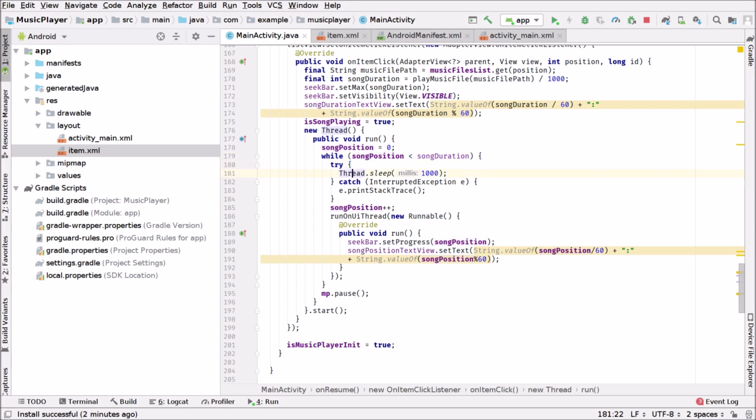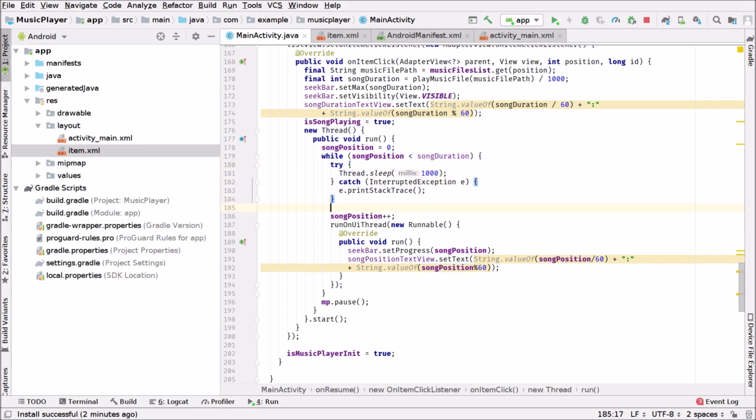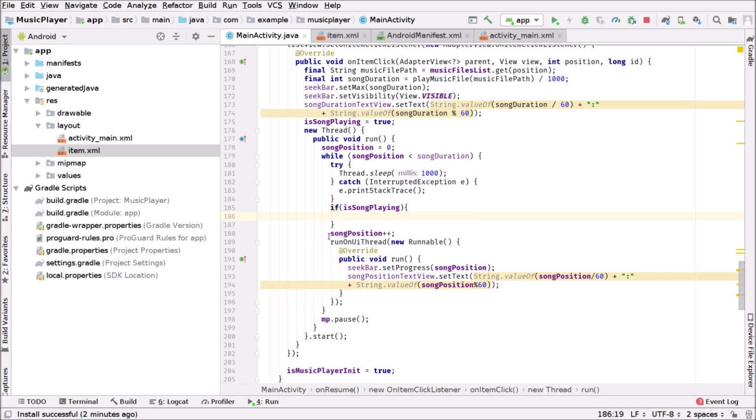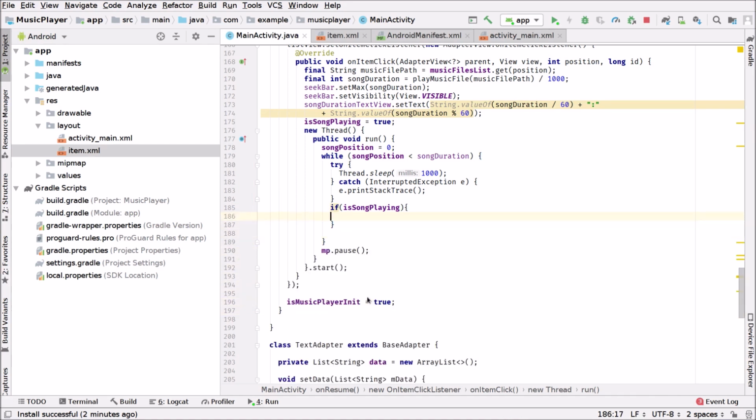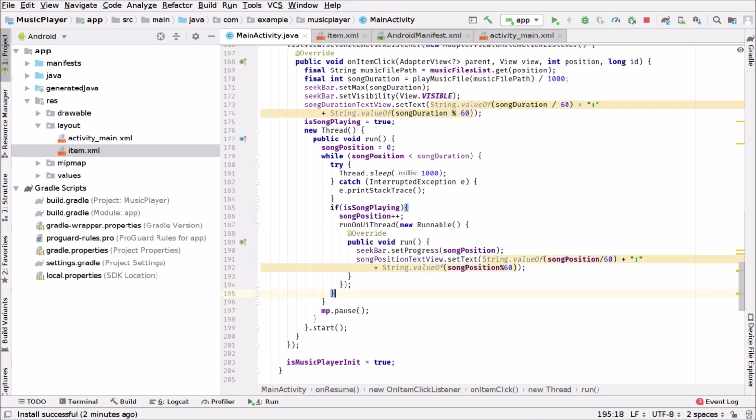And here inside these, we're going to say if is song playing, we will open this and we will put all of this right here inside this. So if is song playing, we're going to actually play the song and set the progress on this thing. So let me see if the brackets are okay. Well, that seems to be okay.